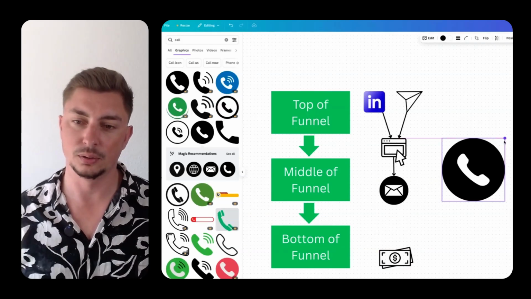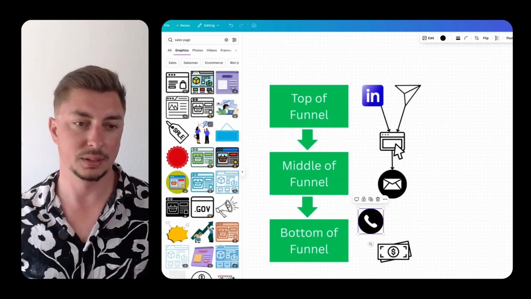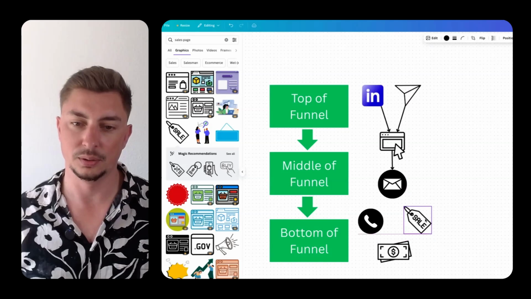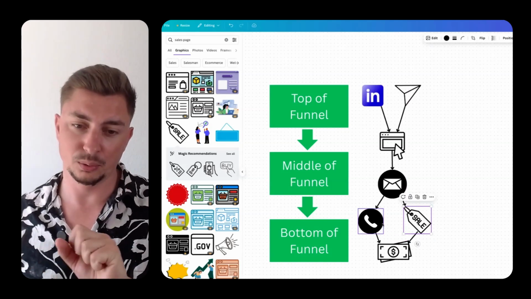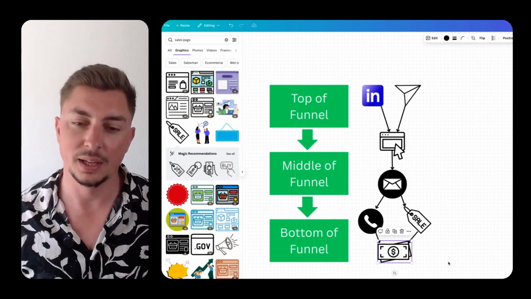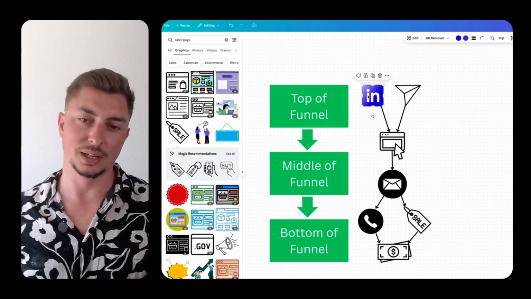So let's find a little call icon here and put there. And then we want to find something that looks like a sales page. I don't know, let's take this one and put here. Now, if your sales page is well written or you know how to pitch on the phone, then you will eventually get the money. And that has now taken us from LinkedIn here, the DMs and the organic content.